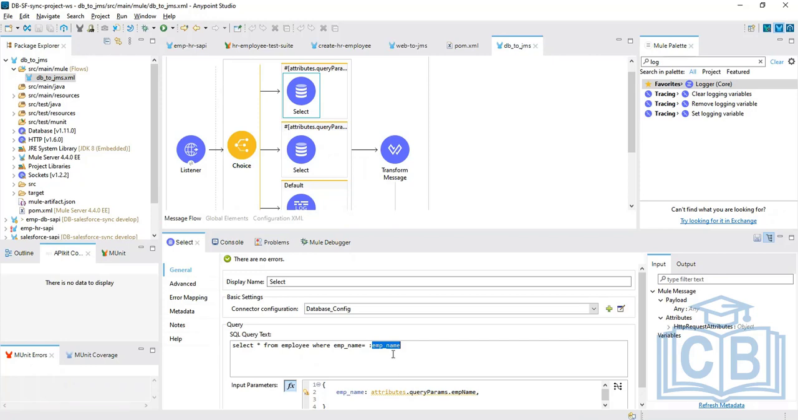Attributes dot, so right now it could be, for example, employee name, colon, attributes dot. I could use a URI parameter. Yes, you can, absolutely, no problem. On Postman, instead of saying equal to, I use braces to pass the URI information, the URI parameter. Correct.